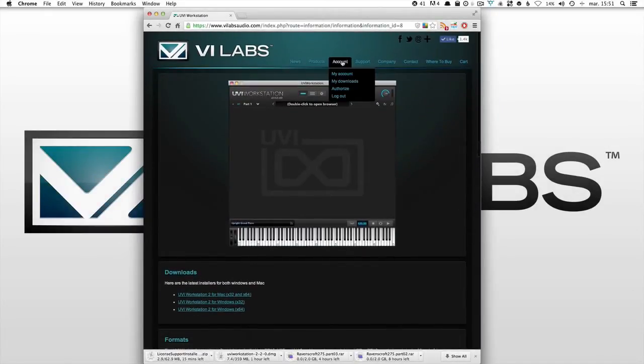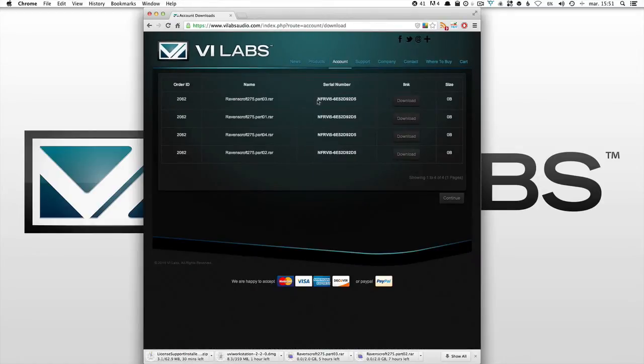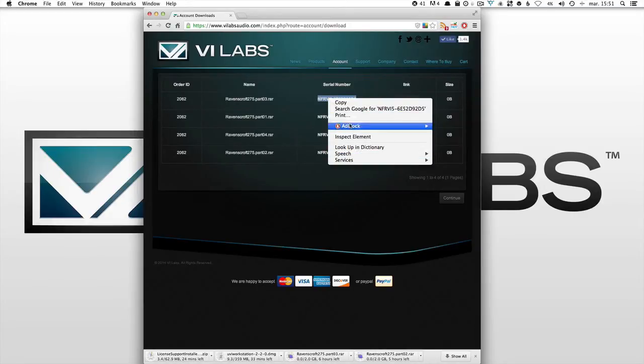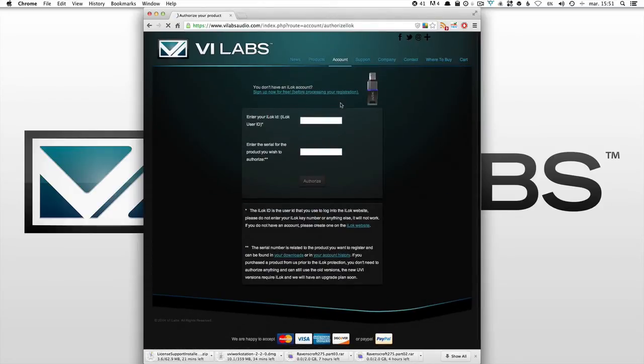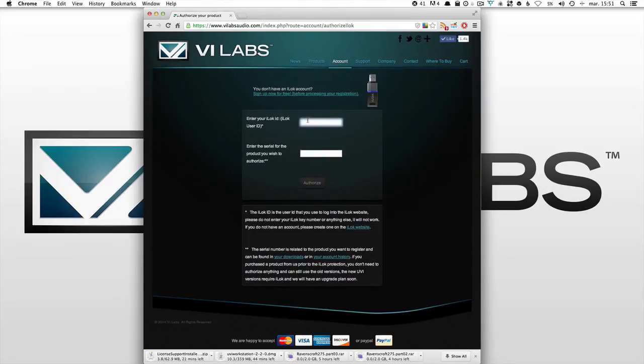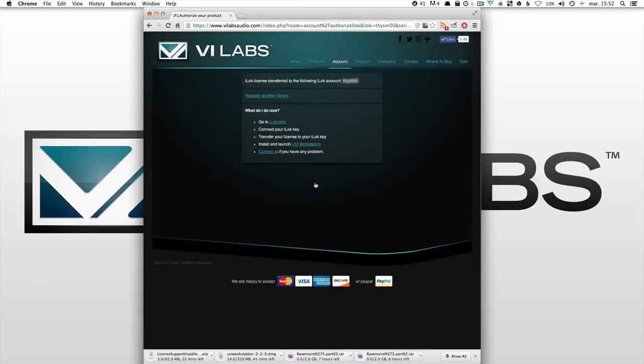Now it is time to register your library. Go back into your account at VI Labs and select Account, My Downloads. Next to your download links, you should see your serial number. For now, just select and copy it. Now select Account, Authorize, then enter your iLock user ID and your serial number and click the Authorize button. You should see a success message. If not, verify that your user ID and serial number are correct. At this point, your library is authorized.